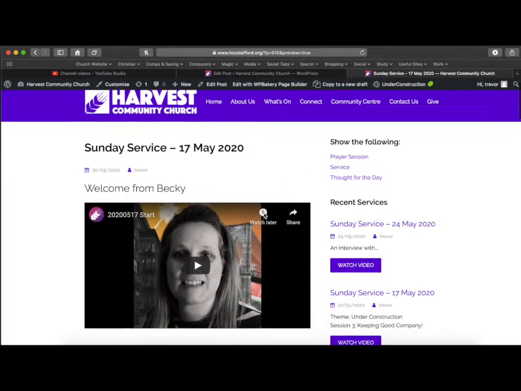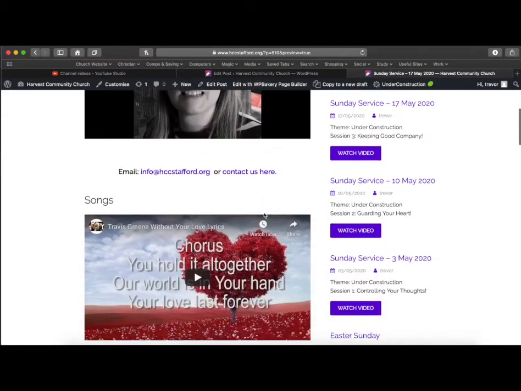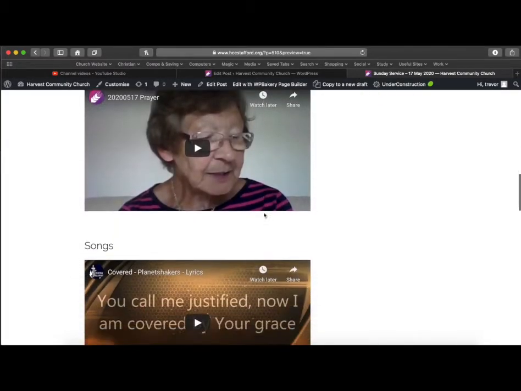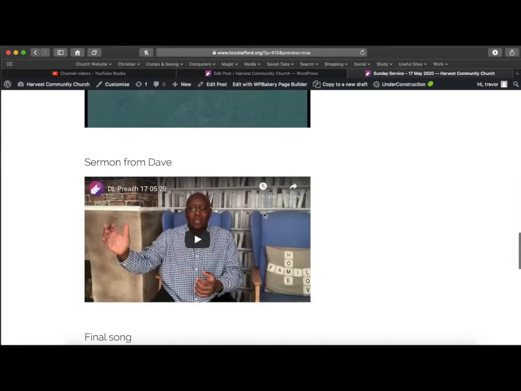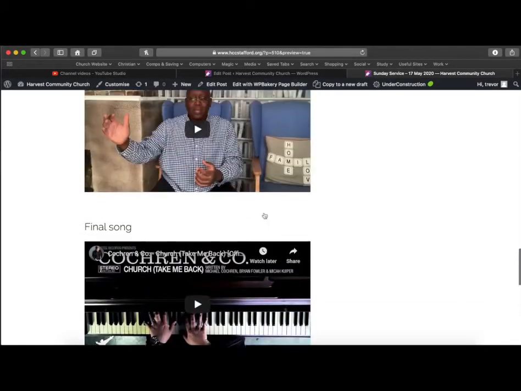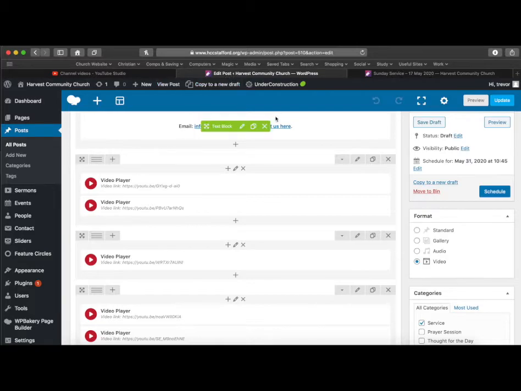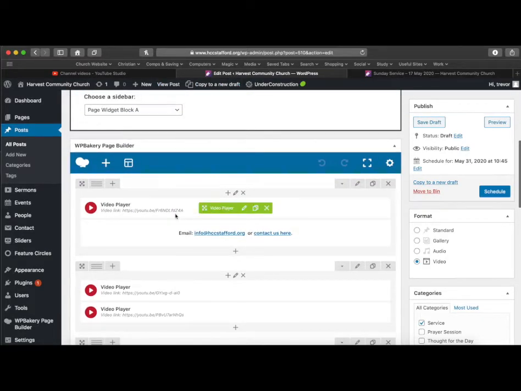So I've just clicked to view what the page looks like at the moment. So this is obviously a previous service, and you can see the various different pages, videos as part of this post, and as a preview. So we can go back to the edit tab, and what we're going to do is change the links to each of the videos so that it's relevant for our service that we're going to create.